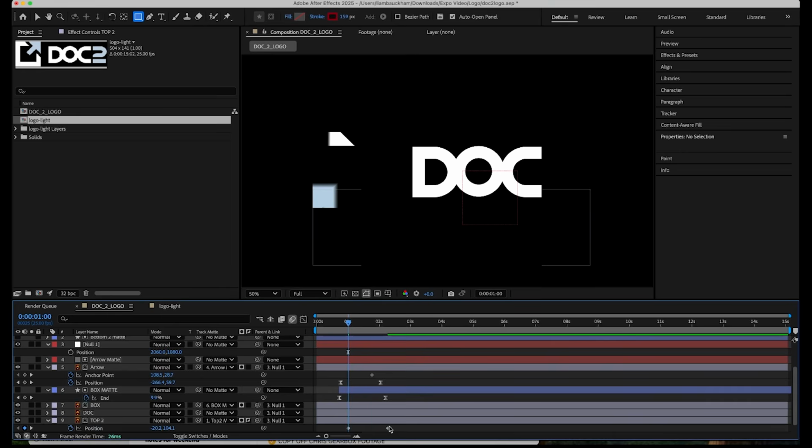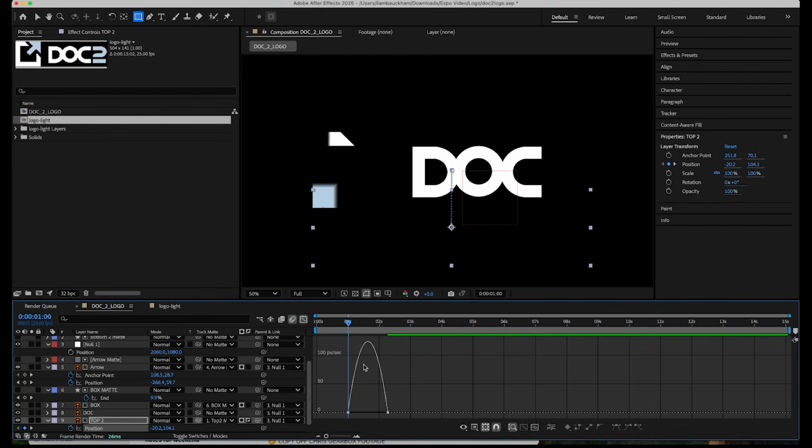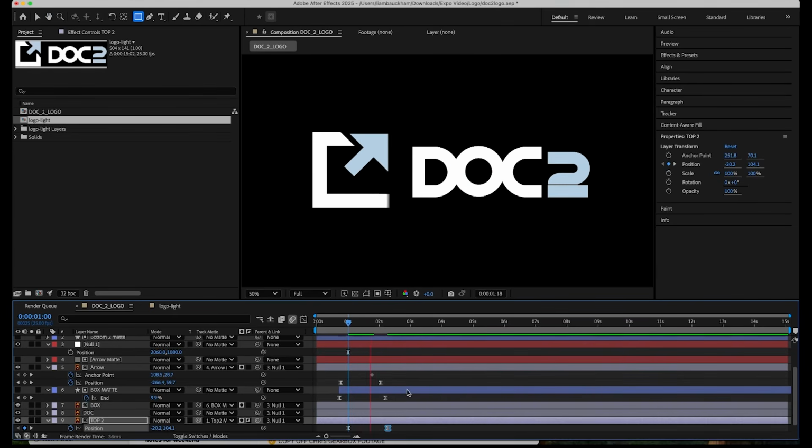Select both keyframes and hit F9 to set them to easy ease. Open up the graph editor and pull the handle on the end keyframe. As before, that will speed up the initial movement but then slow down to a halt. Playing that back, we can now see the icon and the two animating in nicely.